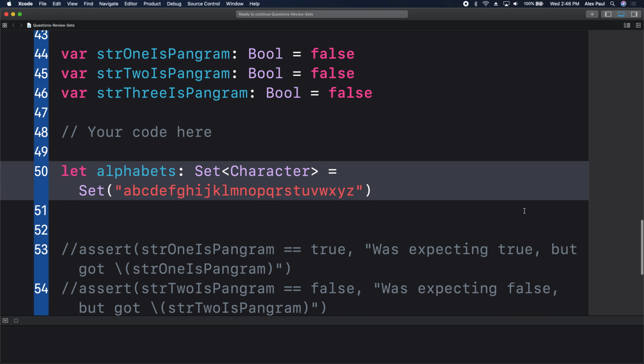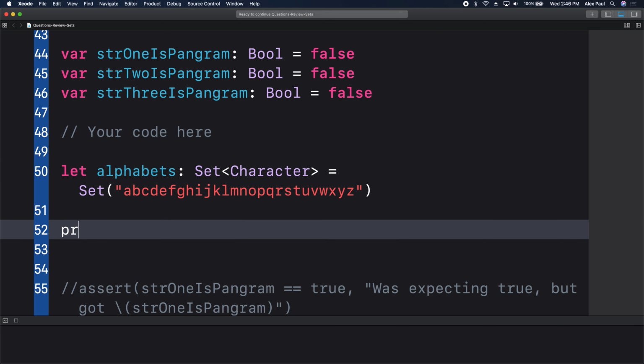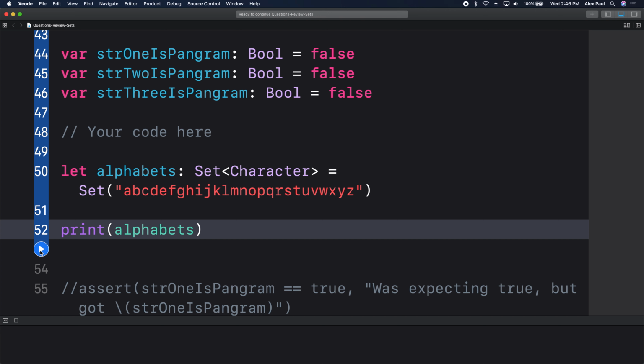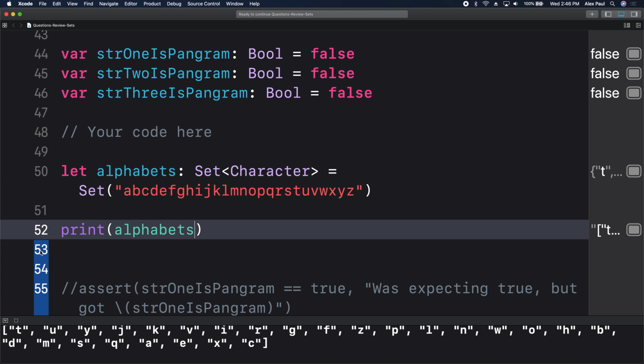So at this point, we could actually print out what alphabets look like if we are not sure what it looks like. So I'll print out alphabets here. I'll run my playground. And look, I have a set here of alphabets. They're not ordered because we know what sets are, an unordered collection. But at that point, we don't really care about the order, so we're leaving it as is. So part one, we have some way to compare our given string to a set of alphabets. If set A is equal to set B, we are good. We saw that yesterday.